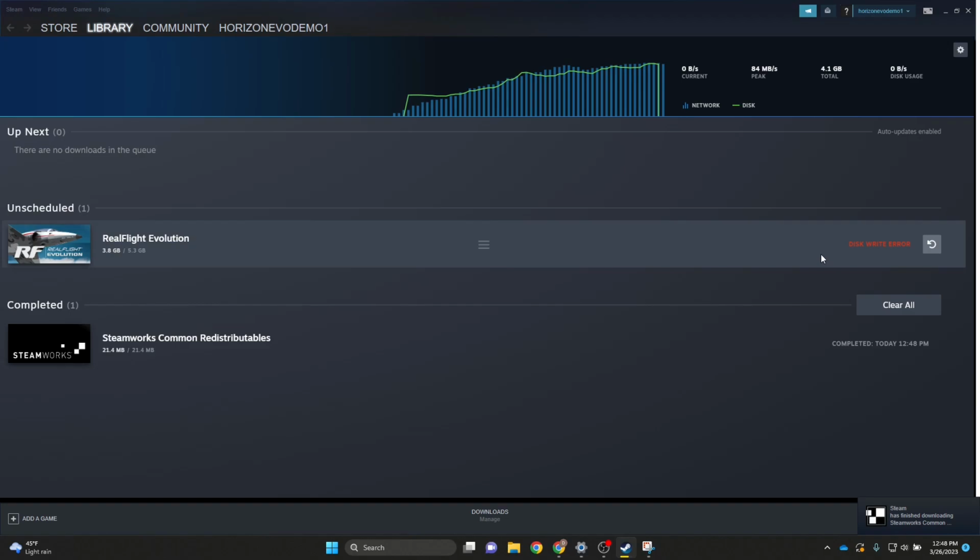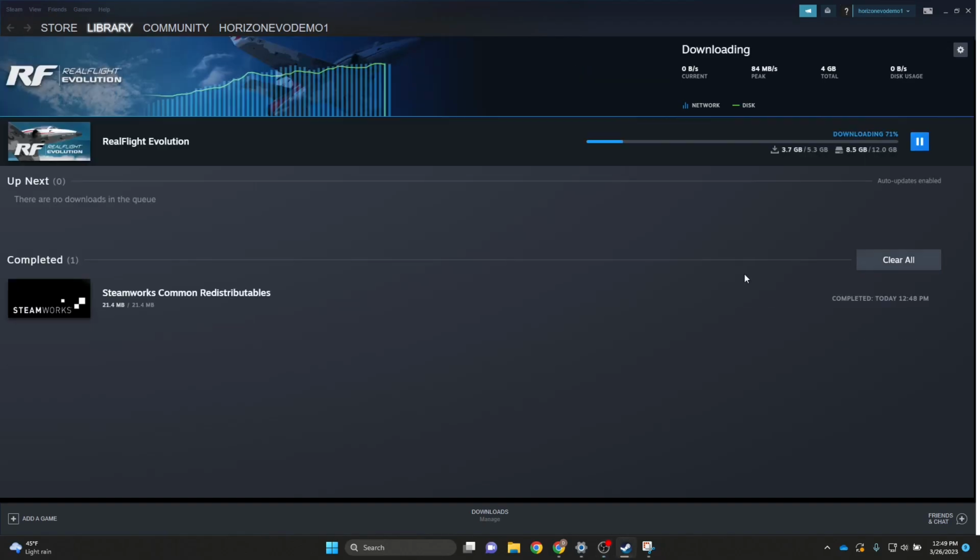Disk write error. That's interesting and fascinating. I'm going to pause for a minute as I look into that. So I verified that my C drive is not full. So I'm going to go ahead and click retry now, and let it try picking up from where it was. It seems to have managed to. I can't say that's comforting for my computer, but it doesn't have much to do with RealFlight.